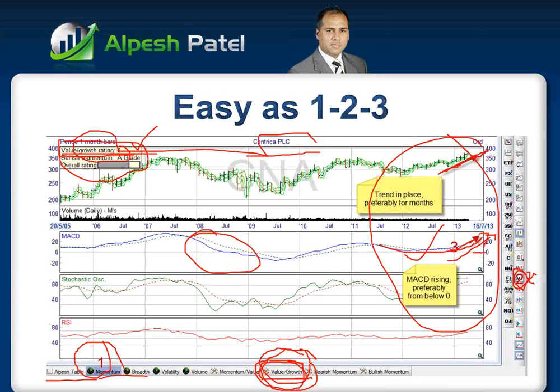What if MACD is very high, although it's still rising? Do you wait for a pullback? No, I don't wait for a pullback. But what I do there is I might, if all other things are equal, go for the one with the lower MACD.